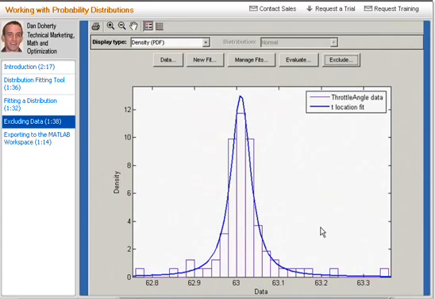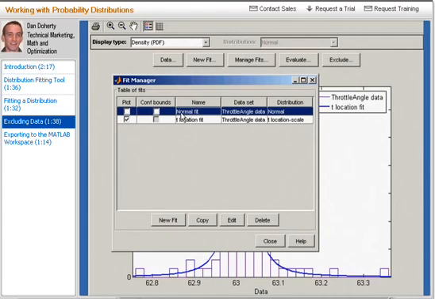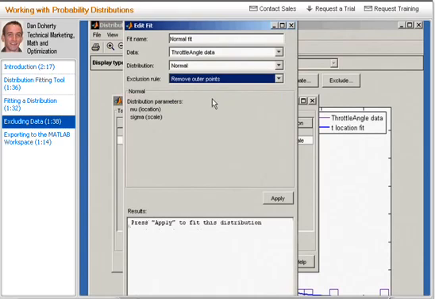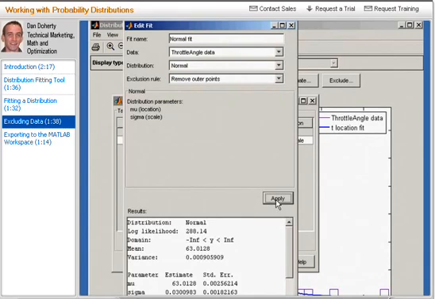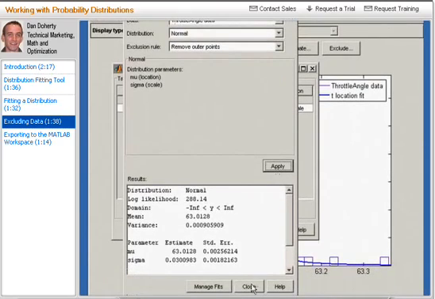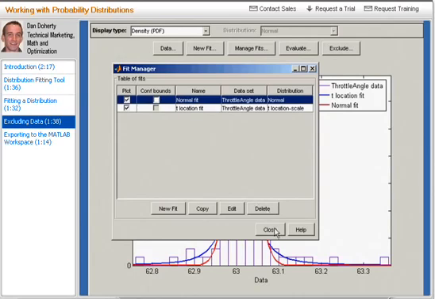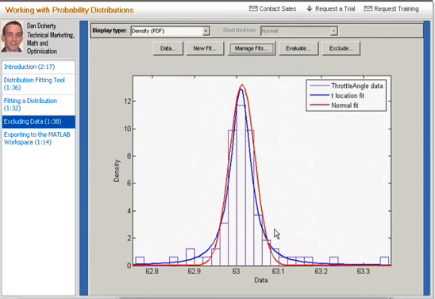We'll apply this exclusion rule to our normal distribution to see if the poor fit was caused by the outlying points. To do this, we'll go to the Fit Manager and edit our normal fit. We'll select Remove Outer Points from the Exclusion Rule drop-down menu and then apply the modified fit. In the Fit Manager, we'll reselect our normal fit so that it's plotted in the main axes again. Our normal distribution fits our data much better now that we've excluded the outlying points in our throttle data.